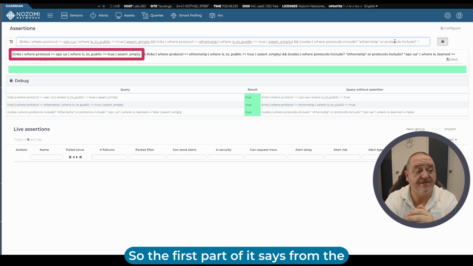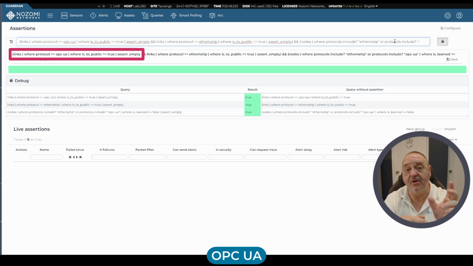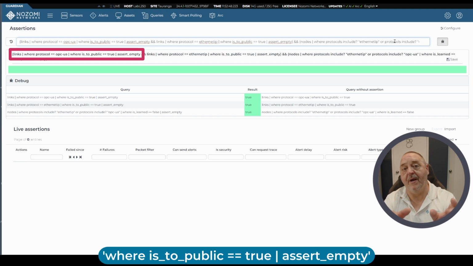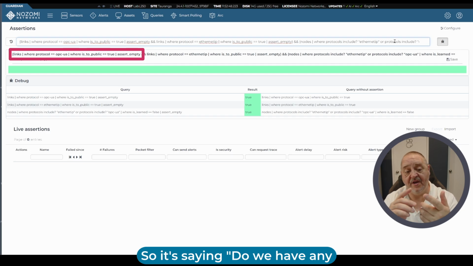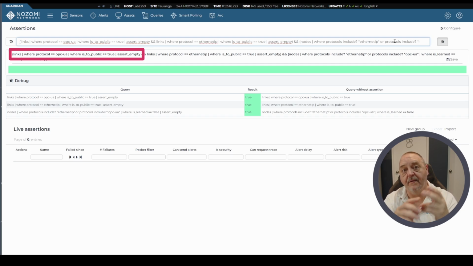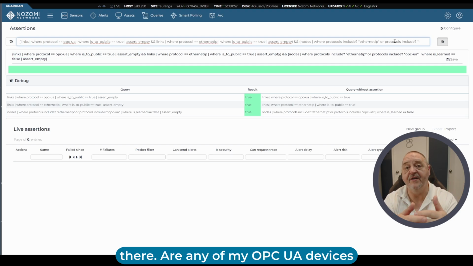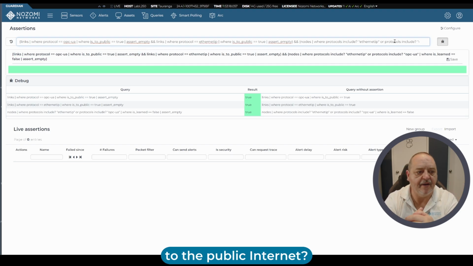So the first part of it says, from the links table, where protocol equals OPC UA, where is_to_public equals true, assert empty. So we're saying, do we have any OPC UA links that are trying to talk to the public? That's the query we're looking for there. Are any of my OPC UA devices trying to reach out to the public internet?